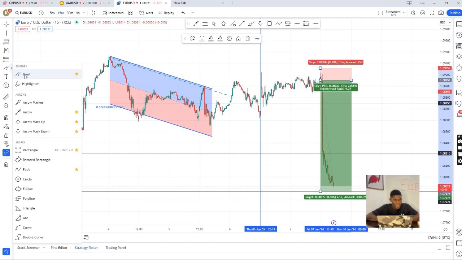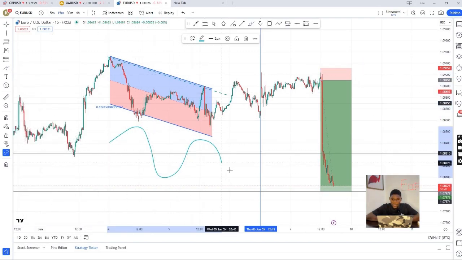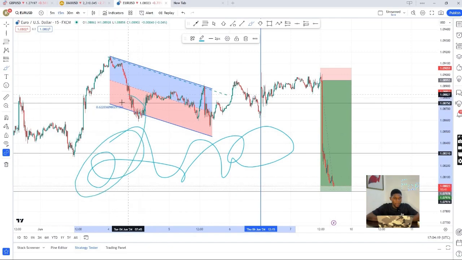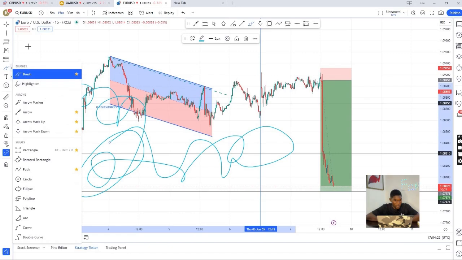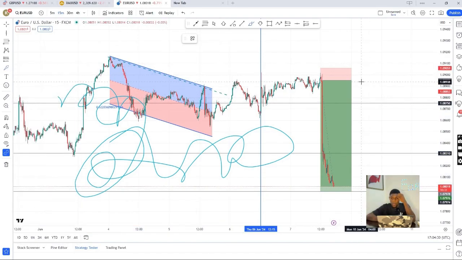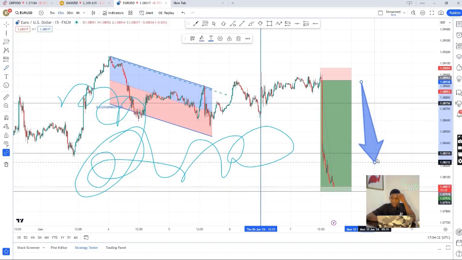What the brush does is it helps you to draw anything that you want on your chart. You guys understand? It's actually very, very useful. Then you have the eraser, you can use it to clean all your markings. We have the arrow tool. Let's imagine you're expecting markets to come down. You can see the arrow tool is actually very, very important.